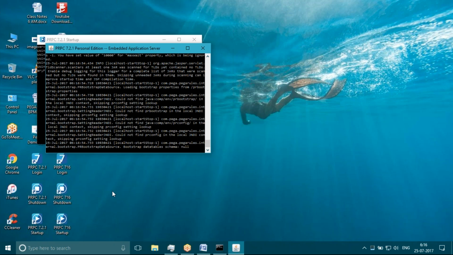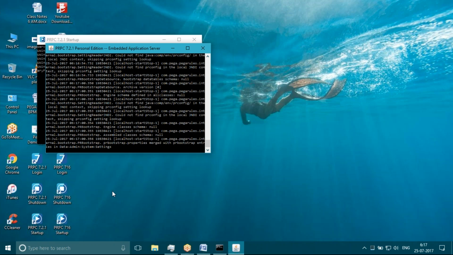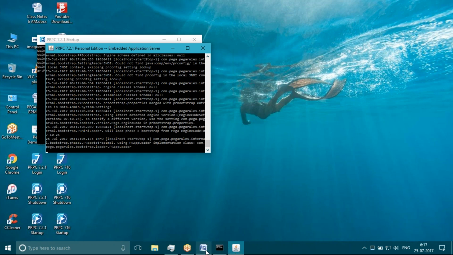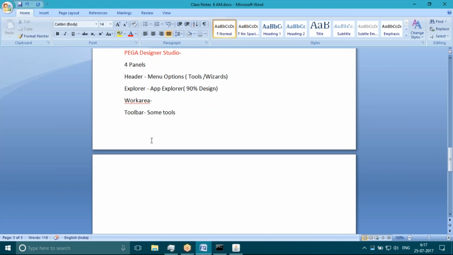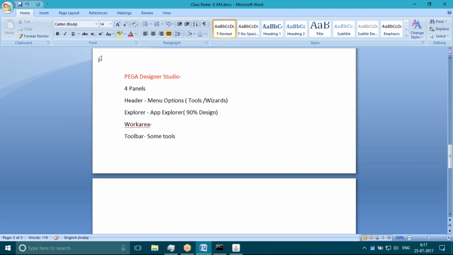The server is still yet to start, it is not loaded properly. Meanwhile, outside Pega you cannot find any documents or anything. Any material related to Pega topics, you can find inside the Pega software itself, directly in the Pega Designer Studio.